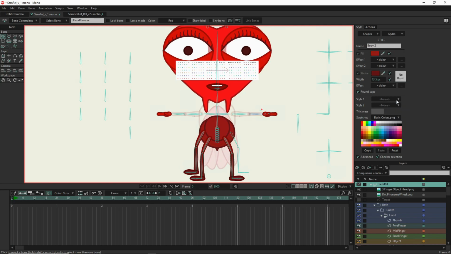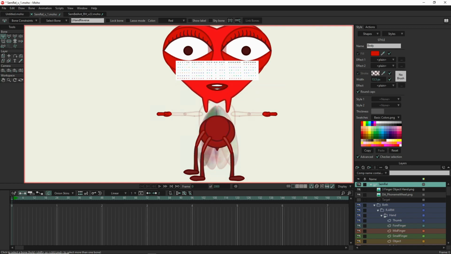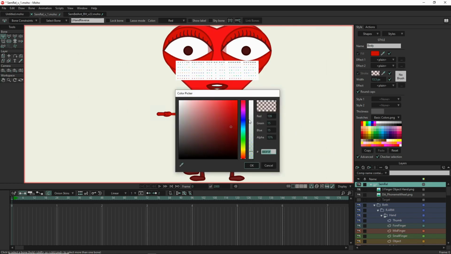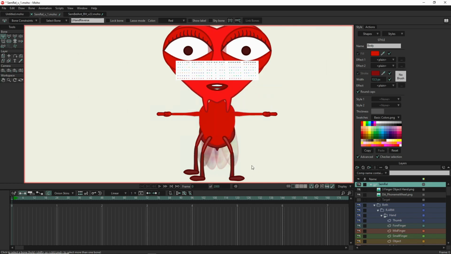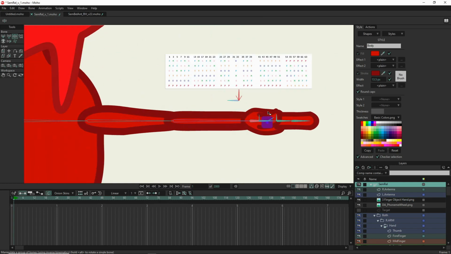Body 2. Nope, body. There it is. And there we go. So let me test out everything on that hand. I'm going to go into, there we go, the animation layer. It's still the right colors.